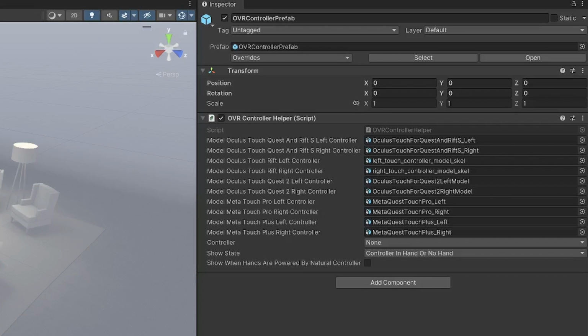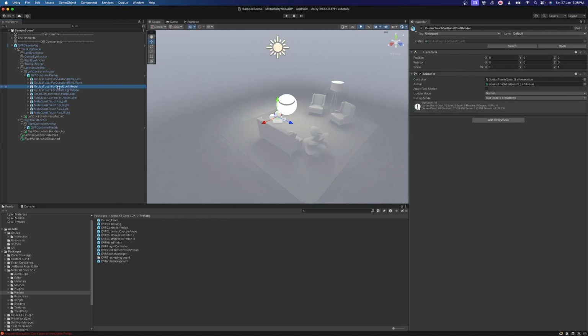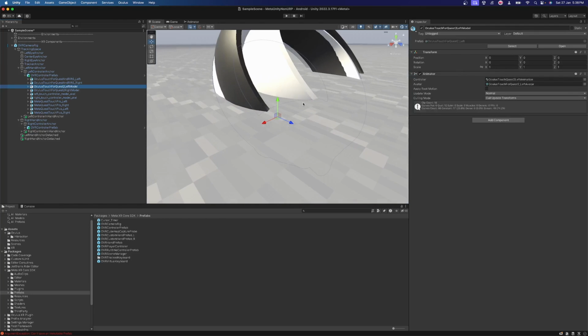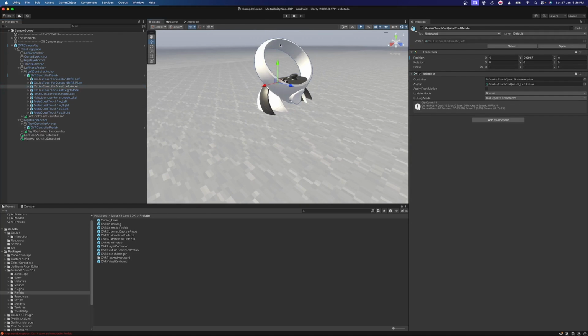If you click on the OVR controller prefab, you can see the OVR controller setup script, which handles enabling the correct model from this available list based on your headset. So for example, I have a Quest 2. If I click on the Quest 2, you should see it contains the Quest 2 controller model.